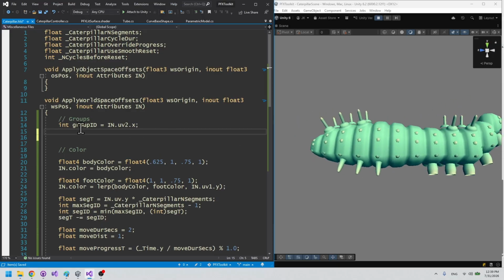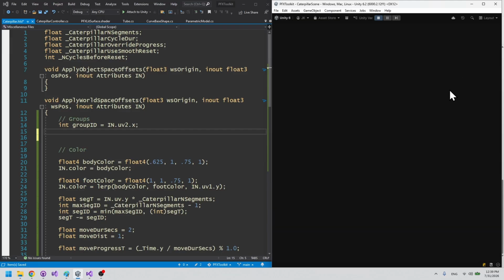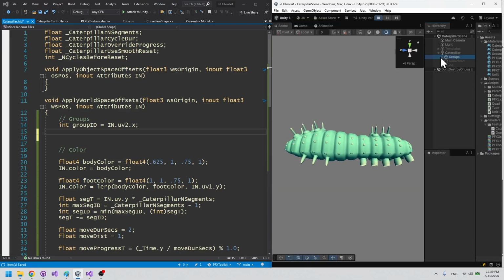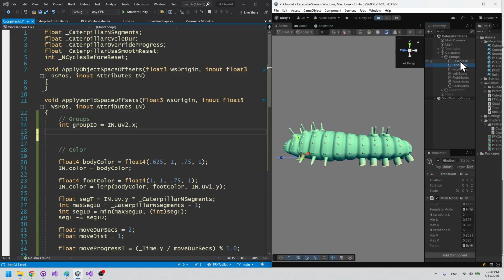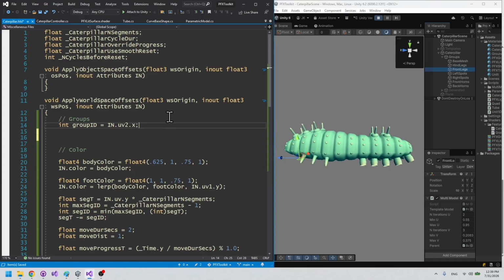Okay, now we need to know which group ID corresponds to which group. And so I'm wondering whether or not we can just look at the order in which we added these groups. Here we've got base mesh first, then hind legs, front legs. So I'm wondering, is the base mesh group 0, and then hind legs would be group 1, front legs would be group 2. So let's try that.